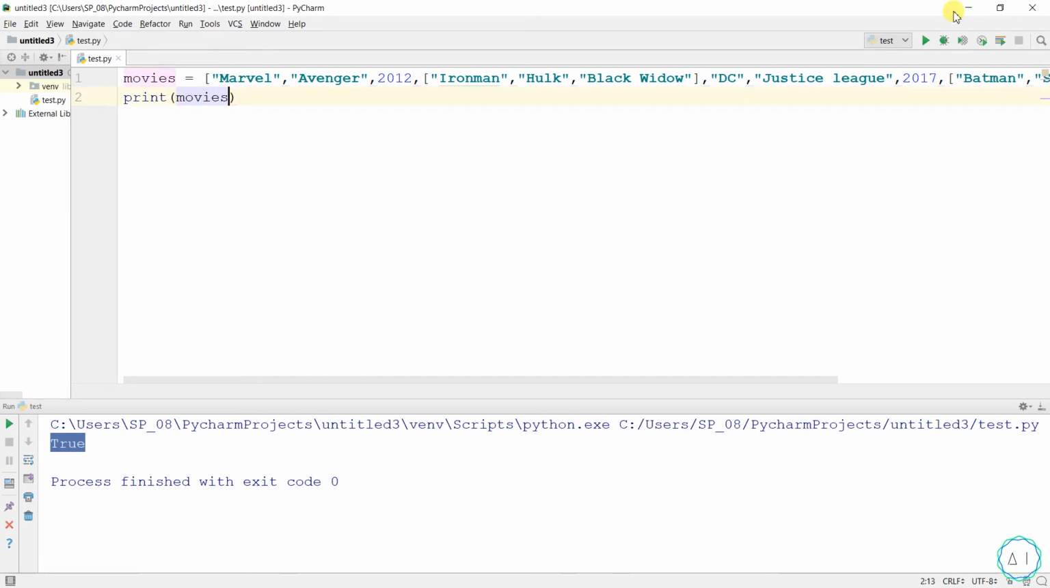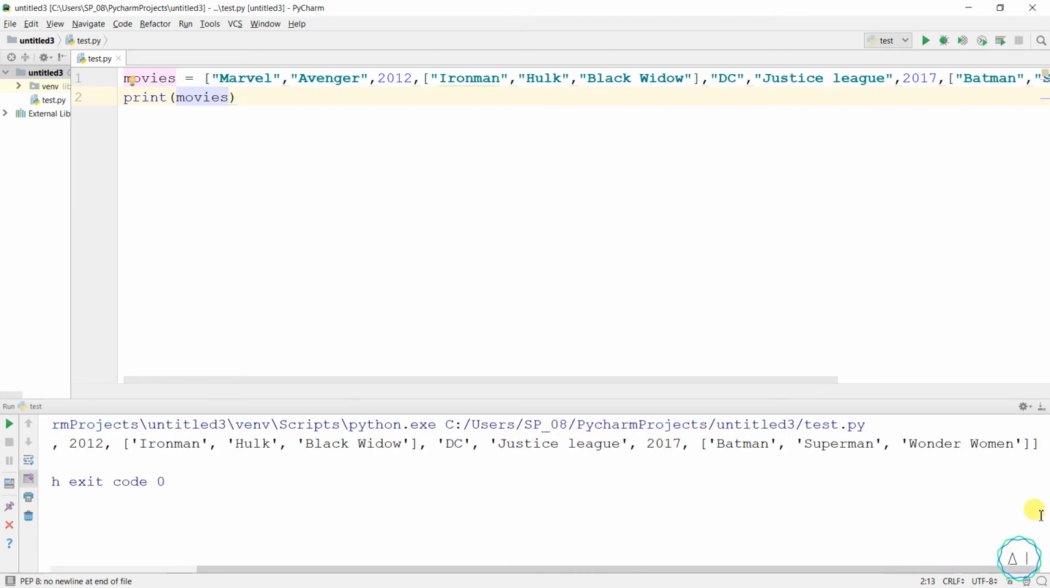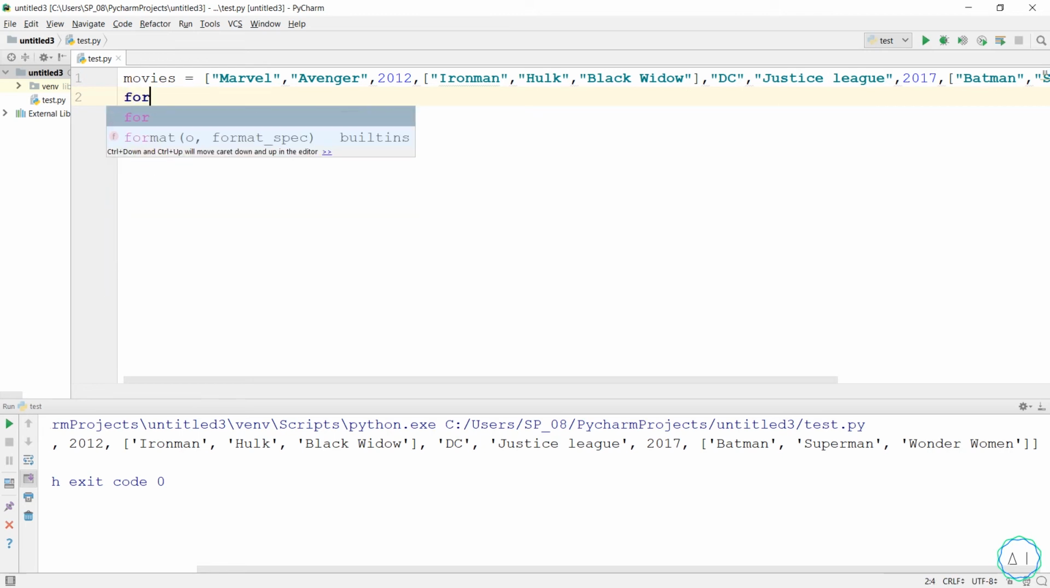Okay, now let's run this. See, it's giving us output of all that data in a single line, but we want to print one element by one element. So we can use a for loop.